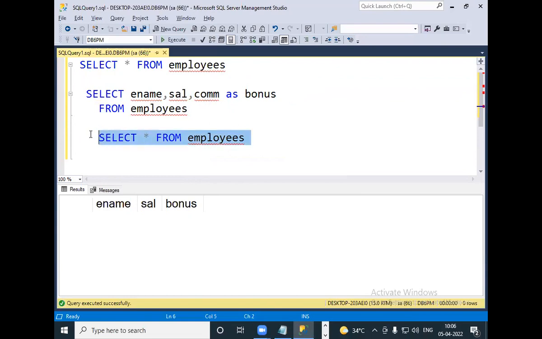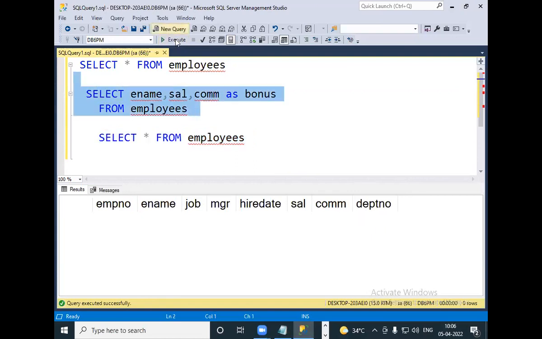In the original table, the name is commission only. But only in this select statement output, the commission heading is changed to bonus. Okay? But the original table remains the same.